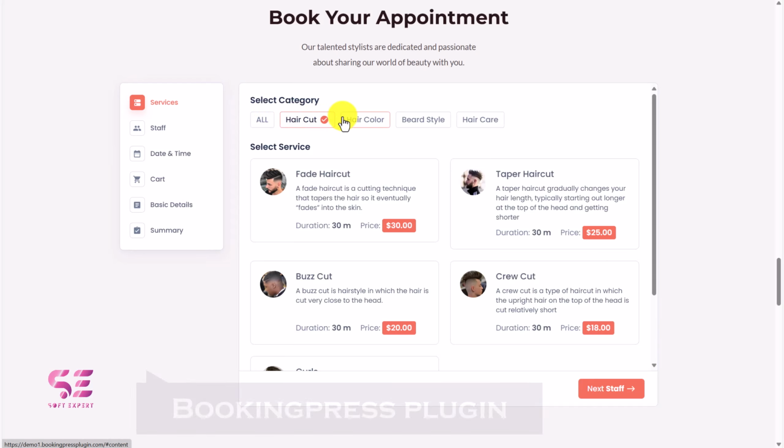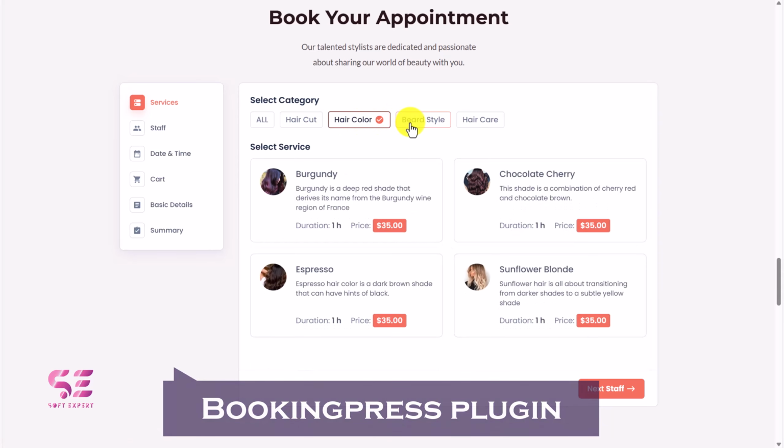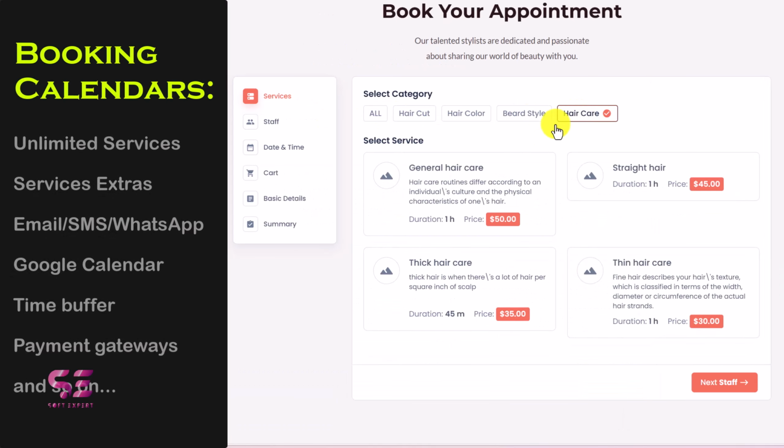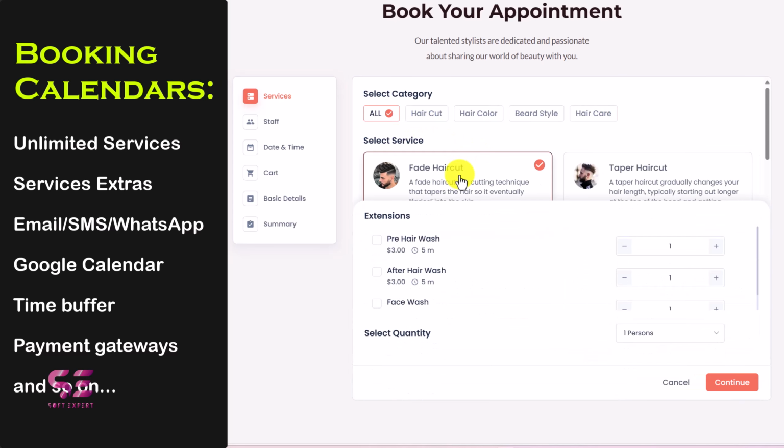Today we are checking out BookingPress, the best WordPress plugin for smooth and professional appointment bookings. It's a free plugin that lets you create powerful and smooth booking forms with seamless setup, unlimited services, paid bookings, and handy features like Google Calendar, email customization, and so on.